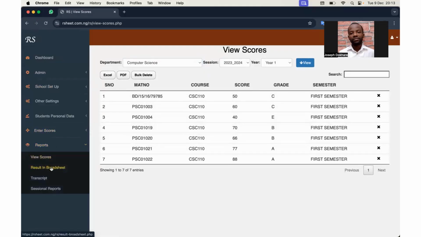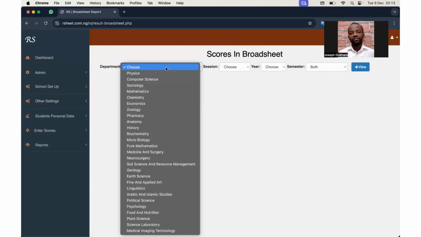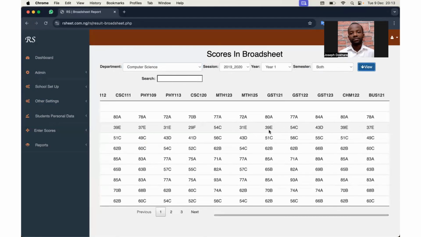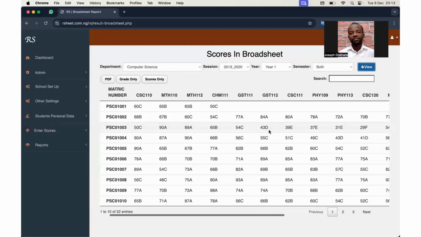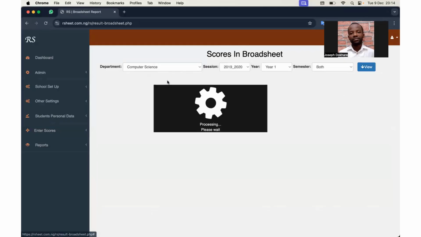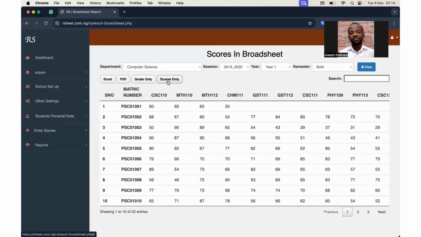All right, you may want to print it to PDF or Excel and send for maybe review or whatever. Here you want to view broadsheet. Broadsheet is the popular result sheet schools usually post on the notice board. Just at a click, you have a very comprehensive broadsheet. Isn't this interesting? You may want to say, oh, no, I don't want to see the grade. I just want to see only this course. Click on this. So only this course will appear.